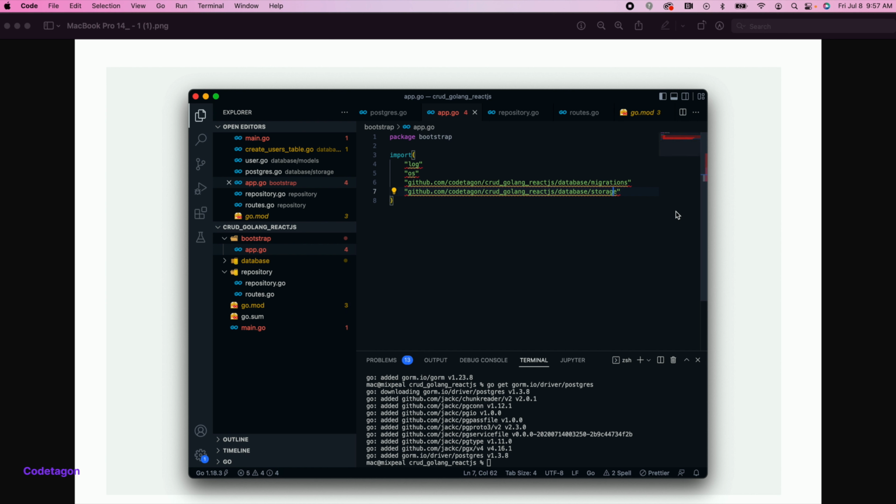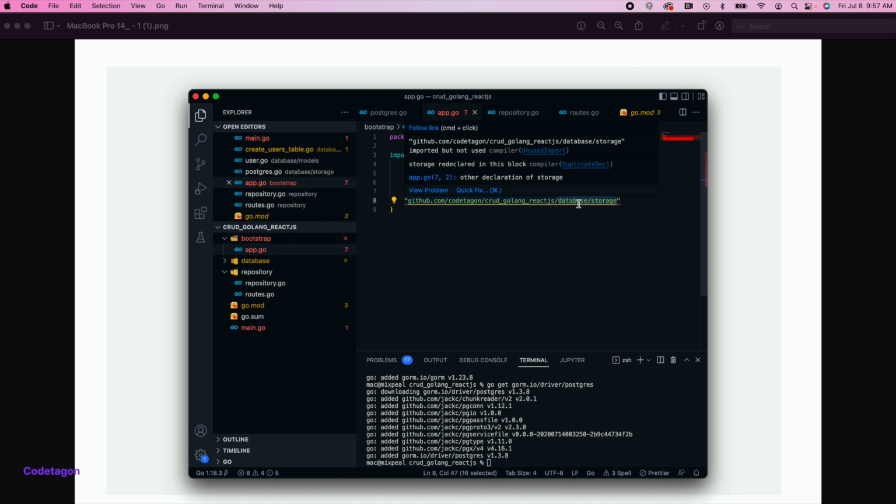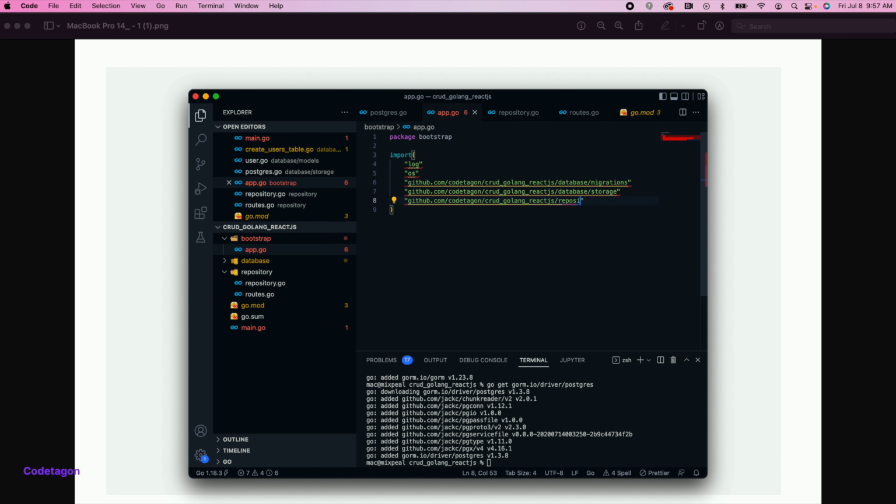And we are going to need the repository folder. The repository directory. So it's not inside the database, so it's outside. So repository. Make sure you pay attention to that place. Repository imported but not used. Okay, so we are good. Then we are going to need fiber, github.com/go/fiber/fiber/version2, and we're going to need the fiber middleware.